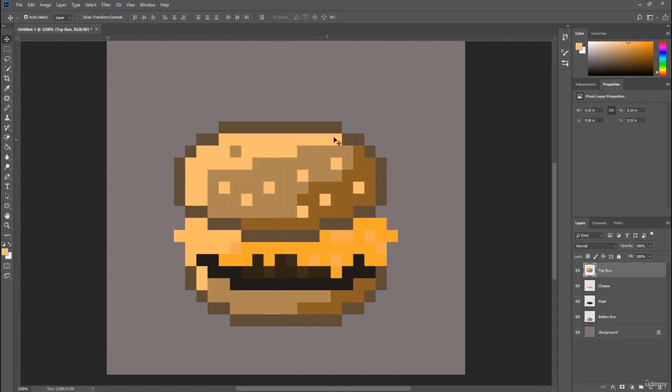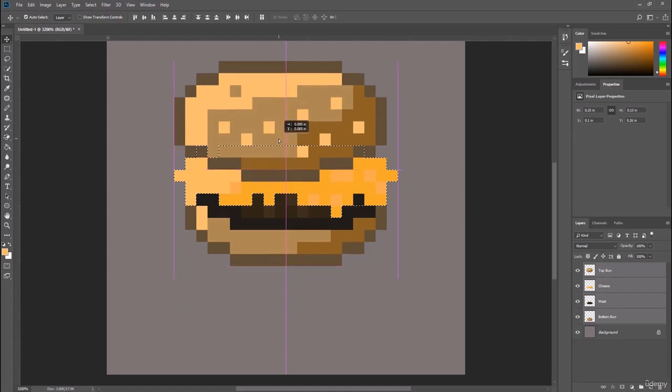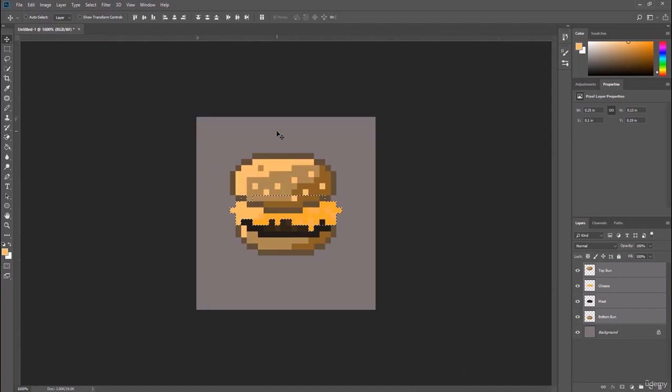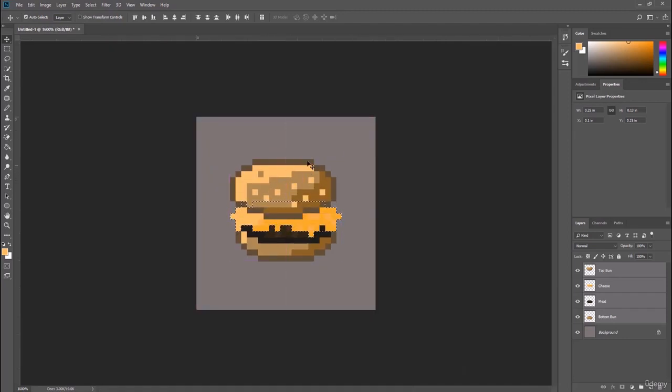Alright, now from the layer panel and by simply pressing shift, I just select these 4 layers and click on this move icon and click and drag it to the top to set it in center. Alright, now to deselect this one, simply press Ctrl D to deselect.